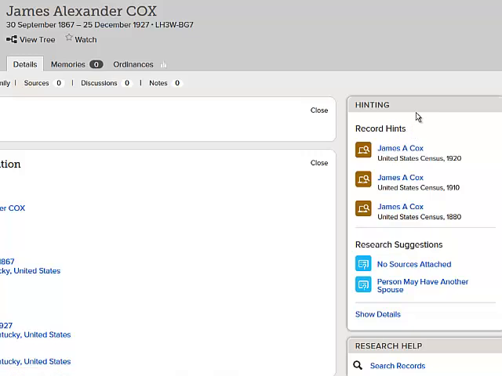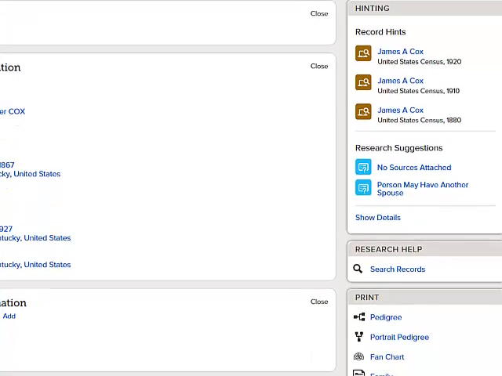Okay? Now, this box may change every time you look at it, but basically what you're trying to do is attach as many records to James Alexander Cox as possible that proves that the information that we have here is accurate. Now, I have already gone through all the census records and found him in all the censuses.